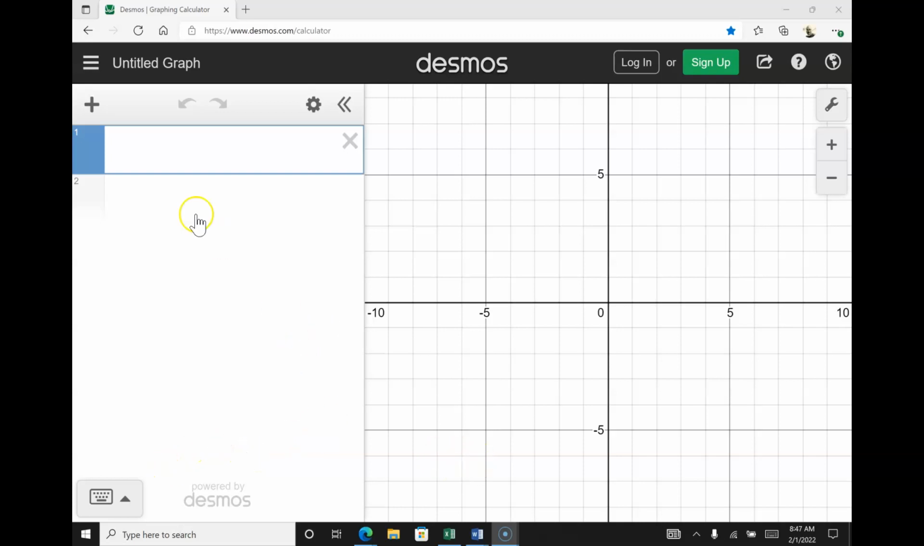Okay, class, I'm going to create a dynamic secant line. First, I want to just define a function, and it could be any function you want. Try and keep it simple. Something like square root of x.